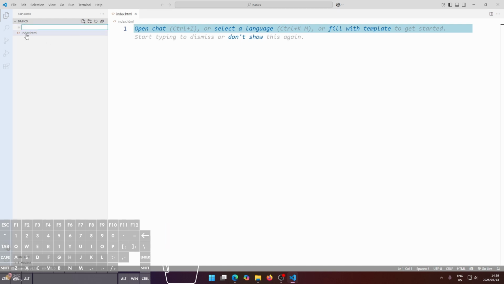Now let's create a CSS file. I'm going to call this style.css or styles.css. You can see here that the icons are different, and that's because this is .css and this is .html. So those extensions are important. If you miss out the extension, it will be the wrong file type.